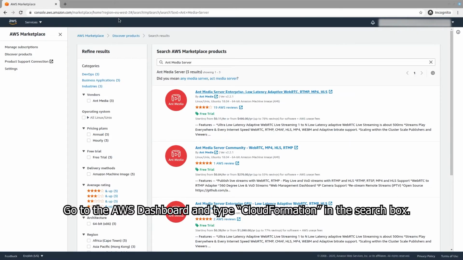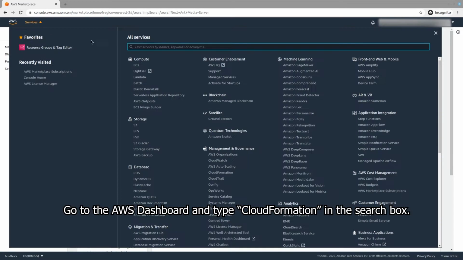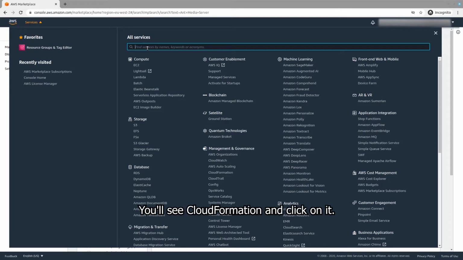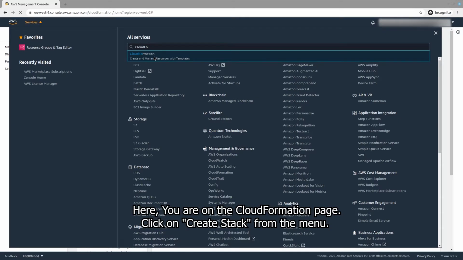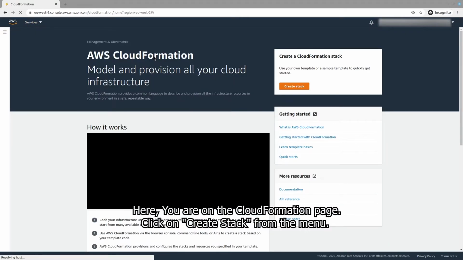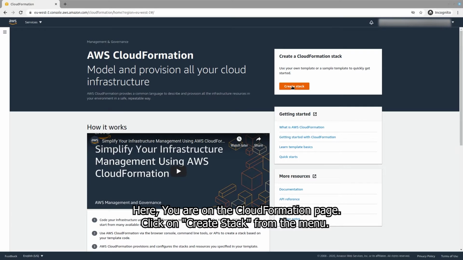Go to the AWS dashboard and type CloudFormation in the search box. You'll see CloudFormation and click on it. Here, you are on the CloudFormation page. Click on Create Stack from the menu.